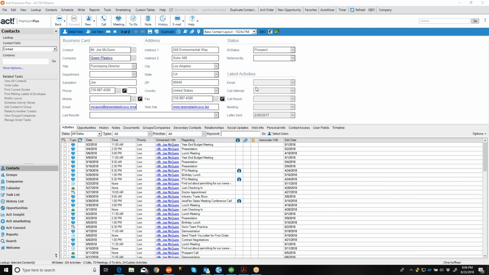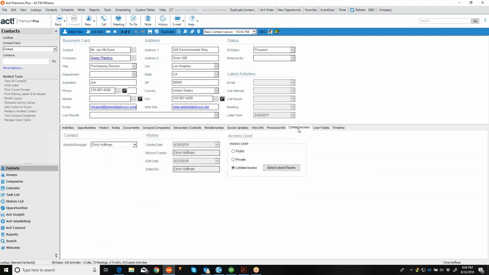No, the other thing that's kind of interesting, and Donna's exactly right, these gray fields here aren't ones that you update. They get updated automatically as you're using the system and clearing activities. This will all start to populate on its own. There's also another section down here with more system fields, and one of them is create date and one of them is edit date.